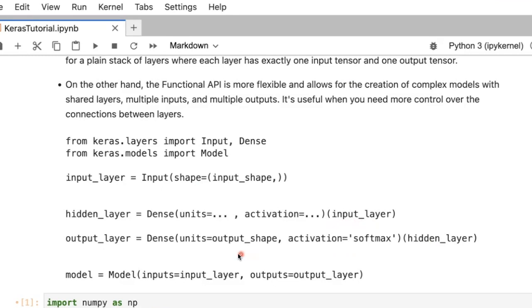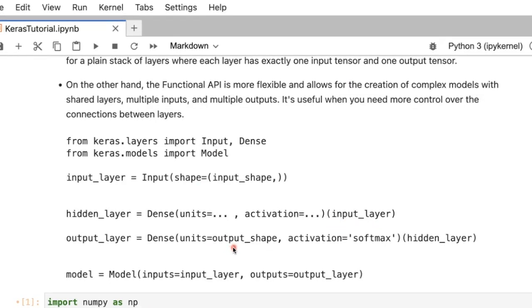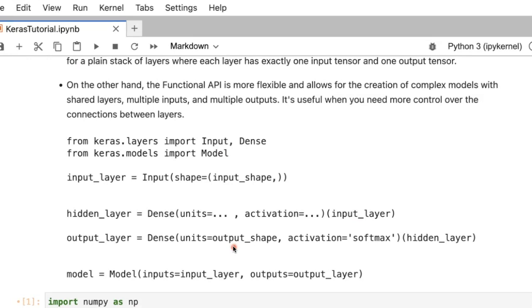And obviously, for the output layer, the number of units or neurons that you put depends on the number of classes if you have a classification problem, and then you want to use the softmax activation function. We're going to have another video where we talk in more detail about activation functions, but right now we are talking about creating models.